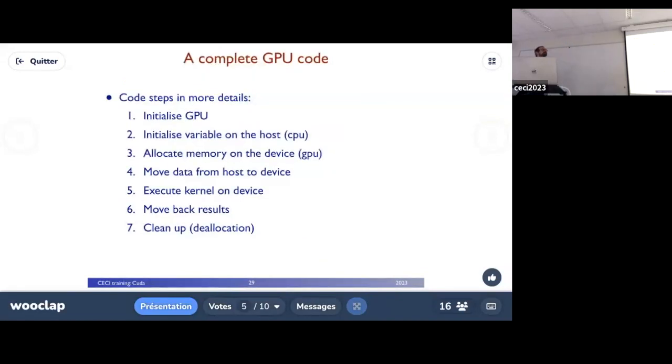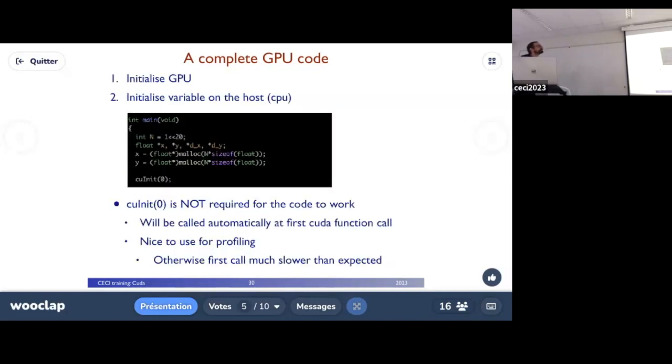Okay, now that you know the basics, let's do the full code. There will be 7 steps. First, initialize the GPU, that's trivial. Initialize data on the CPU, that's very simple as well. Allocate memory on the GPU, move the data to the GPU, finally run your code, move back the result, and do some cleaning. So nothing too complicated in a way. Let's go step by step. Can you read, or should I zoom here? You can read? Yes, or you have it on your screen, so that's perfect.